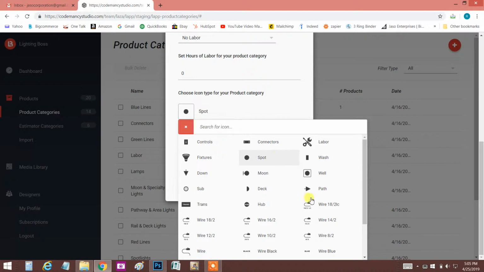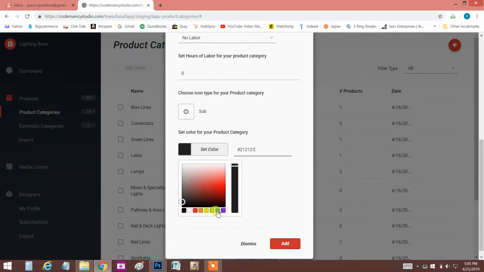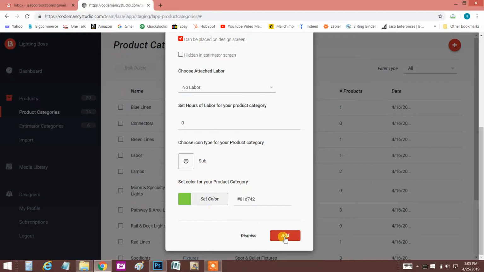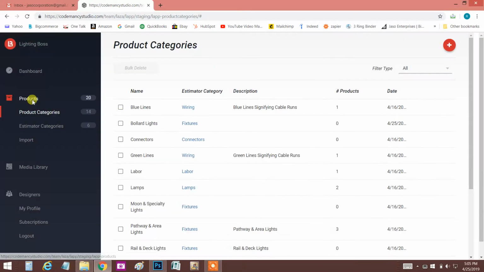Obviously, I can choose my icons. We'll have a bunch more of these. This is what we have right now. So let's just say I wanted this to be the icon, and then I can set my color for that entire category. So every product that I upload now to that category will be this green color. So I've got my product category saved. Now I'm going to add a product.